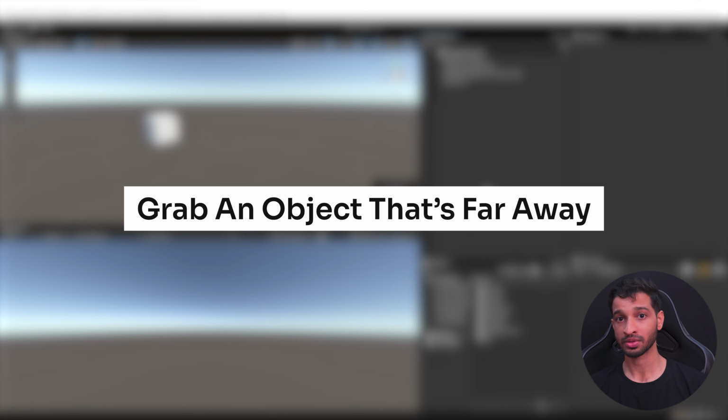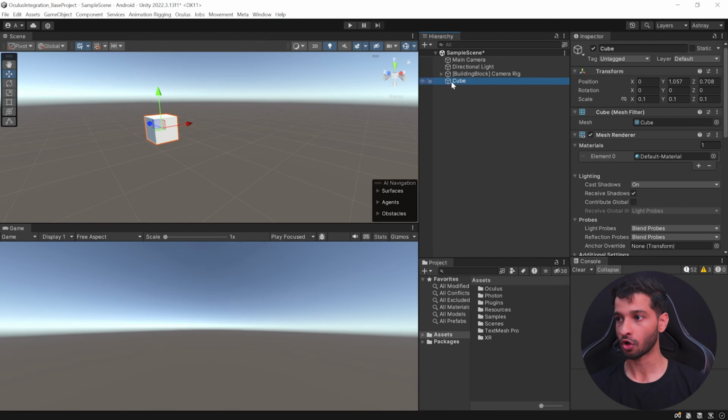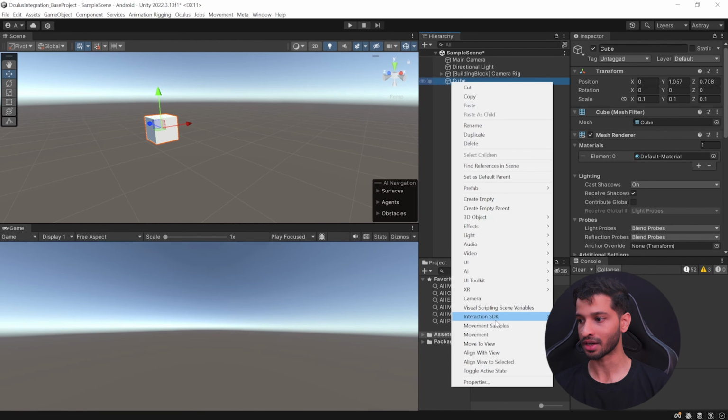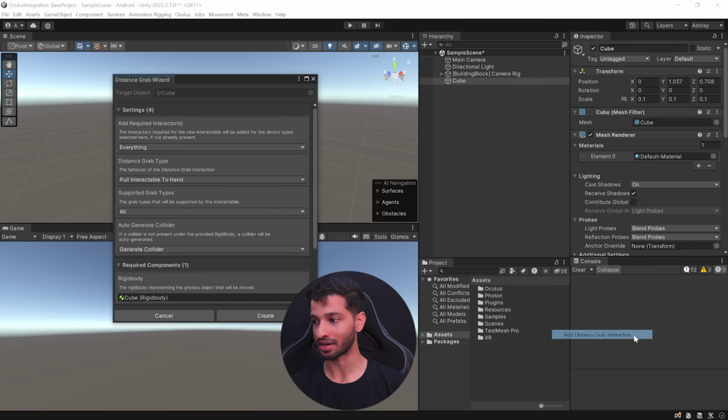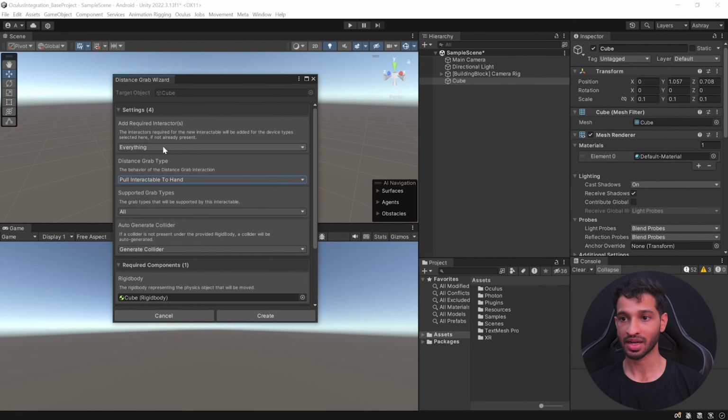If you want to grab an object that's far away, then select your object, right click on it, select Interaction SDK and click on Add Drag Interaction. And from the distance grab wizard, you can select whether you want to interact using your hands, controllers or both of them. And you need to select the distance grab type.